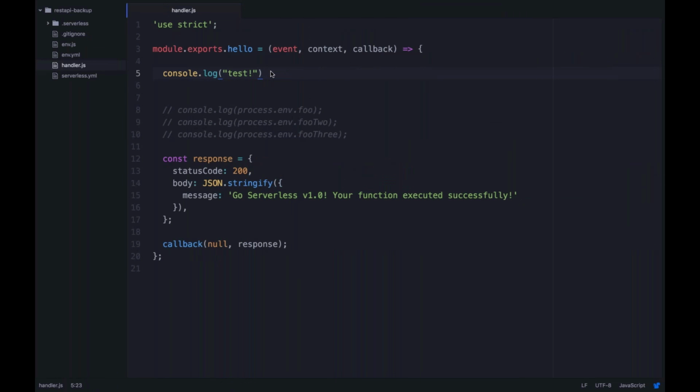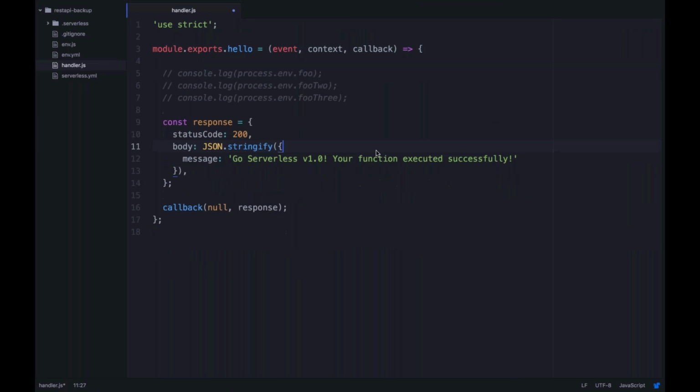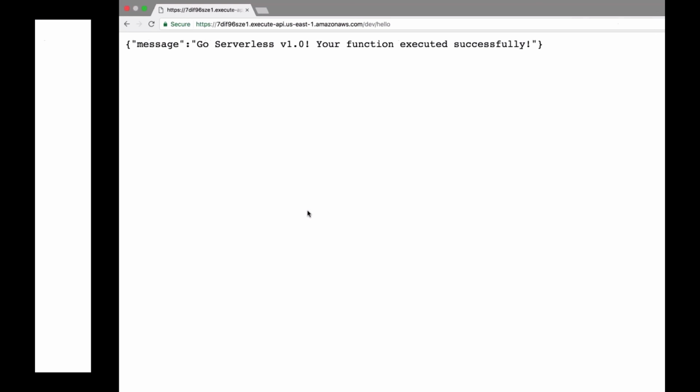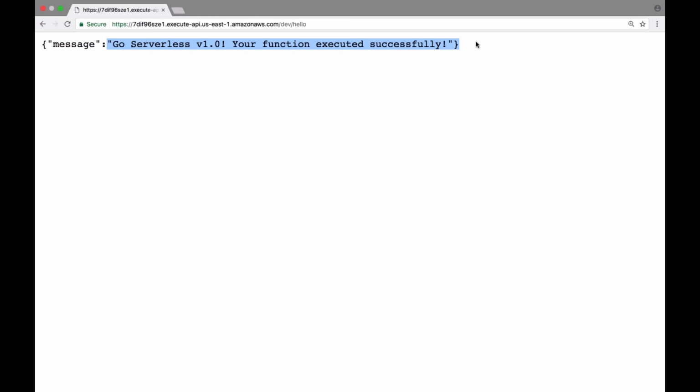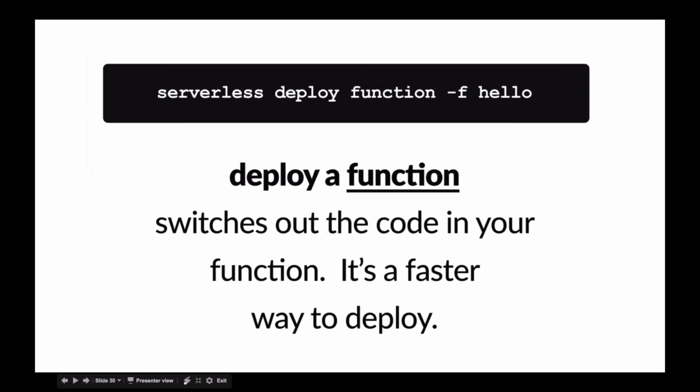I could then do a quick modification to the code here and actually deploy this so that we can see how easy it is to make changes. This function has been updated. Okay, this is the message that it previously returned. And now another thing we do to speed this up is that you don't actually have to run a full CloudFormation deployment every single time. Instead, we give you this other command to deploy a function, which is a lot faster.